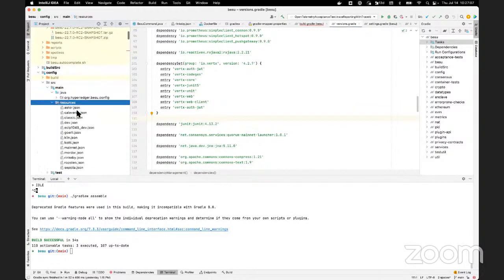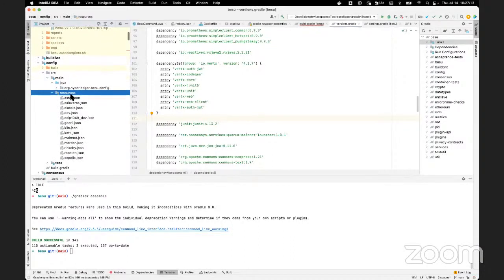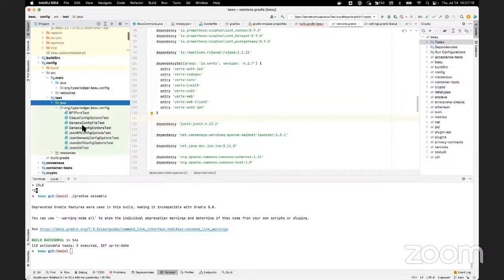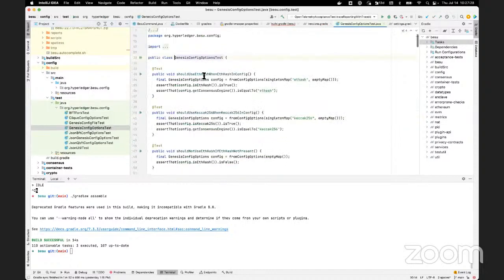It's got some resources here, which is all the Genesis configurations that we talked about and is useful on its own. And then on top of that, it's got some source test Java, which is going to be all the tests that you want to run. We use JUnit 4 in Besu. There's been some movement towards JUnit 5, but it's not there yet. And those tests kind of look like this, right?